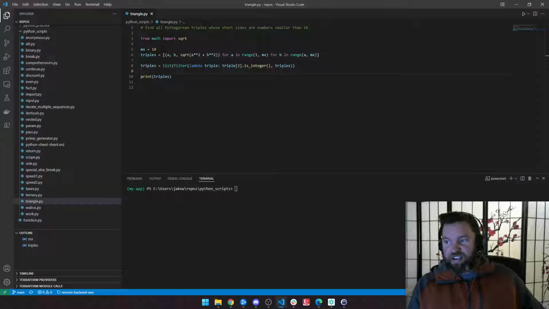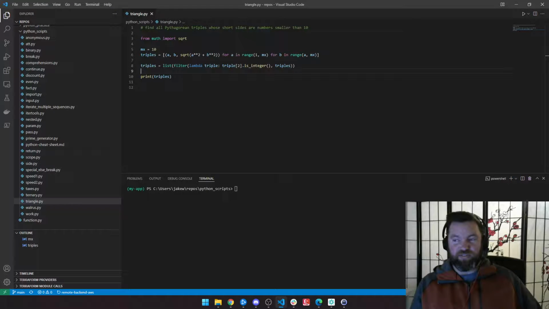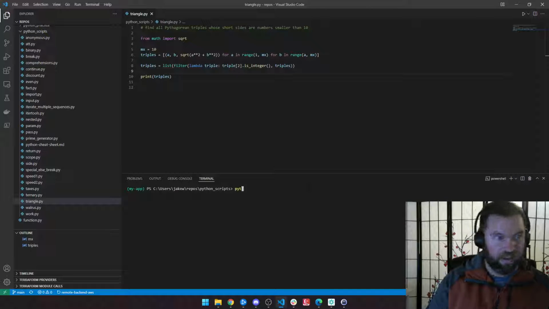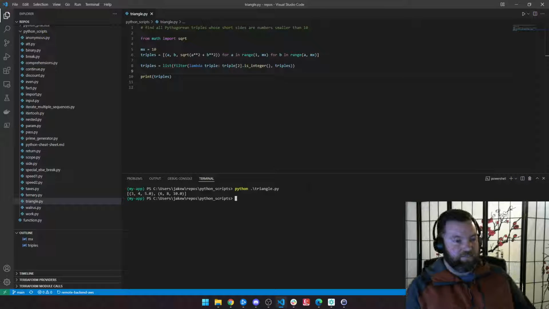This means that in the 2 example tuples we just went over, the one with hypotenuse 5 will actually be 5.0. It'll be retained, but the 8 point whatever will not be retained. This is good, so we should try it. Triangle: 3, 4, 5.0, 6, 8, and 10. So there you go. Those are all the Pythagorean triples whose short sides are smaller than 10. Pretty cool, huh?